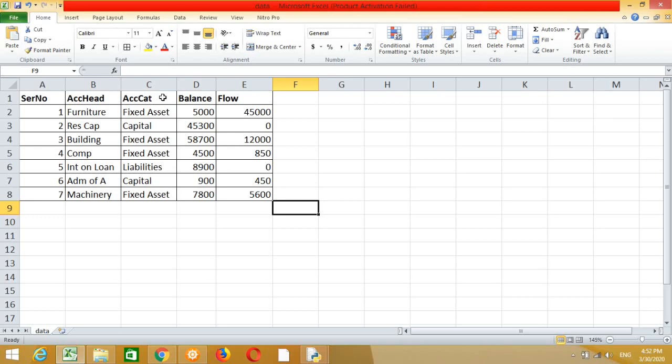So here you can see some fixed assets are there, like furniture is a fixed asset, building is a fixed asset, the computer purchased or being used in the setup is a fixed asset, machinery is a fixed asset. Now reserve capital is a capital, admission of A, who has brought some money into the business, that is also capital. Now interest on loan: the business body has taken some loan from some bank or somewhere and has to pay interest for that. That is going to become a liability, which is a type of expenditure that the company or the factory is going to be making.